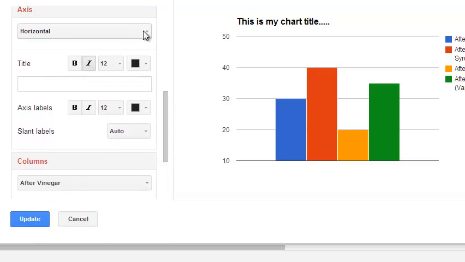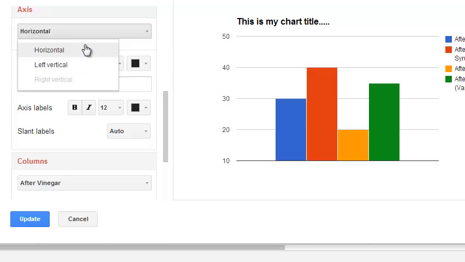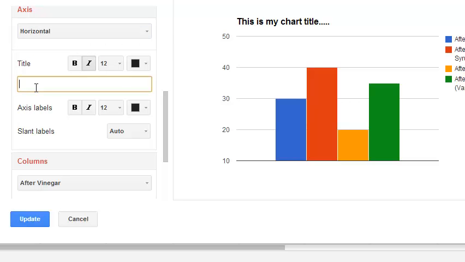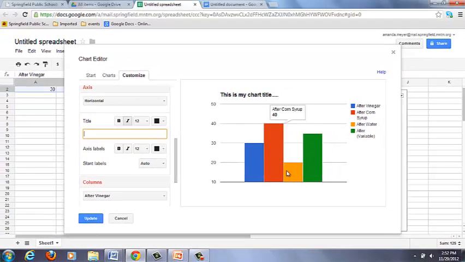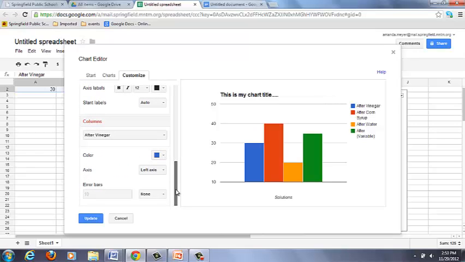Our horizontal axis, okay, is the x-axis, and we want to type what that actually should say. So the question is, what are all of these different bars representing? What should be our axis down here at the bottom? They are the different solutions, the solutions that we put the egg in. The next thing we want to do is our left axis.